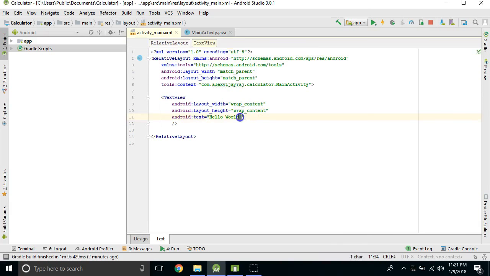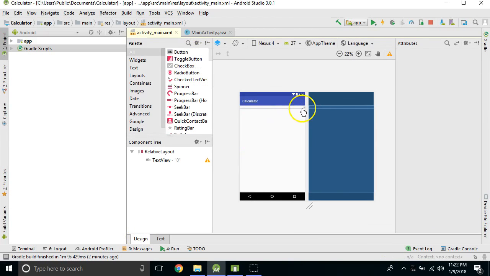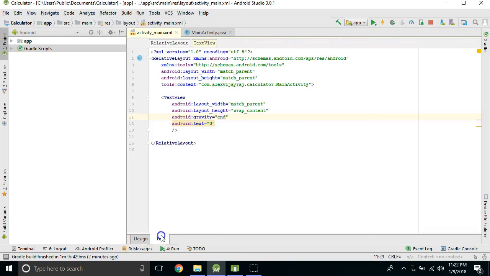I want the text to be 0 by default, as in a calculator app the first value that would be entered is 0, and I want that to be displayed. I'm going to change the width to match parent, and I'm going to give the gravity to be end. This is because we want the 0 to be entered at the end, and then as we add in values, the values will move towards the left.